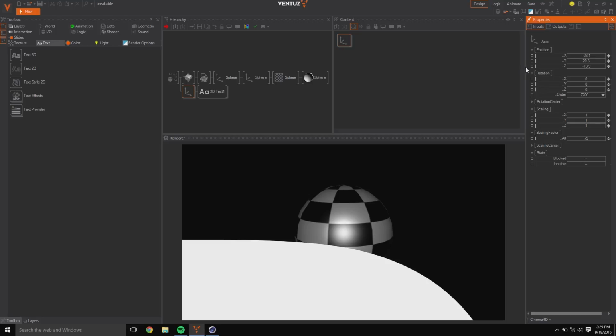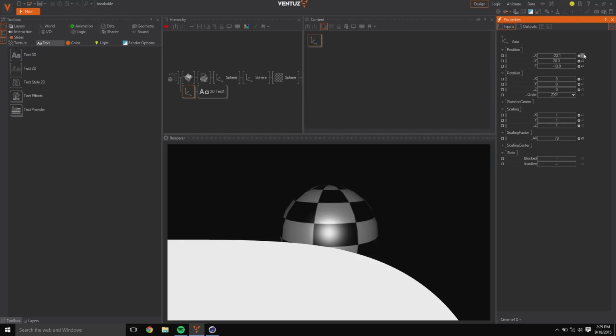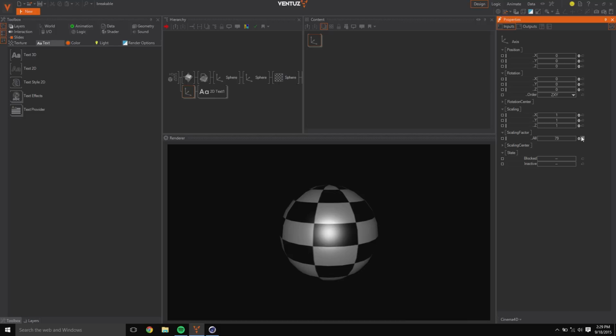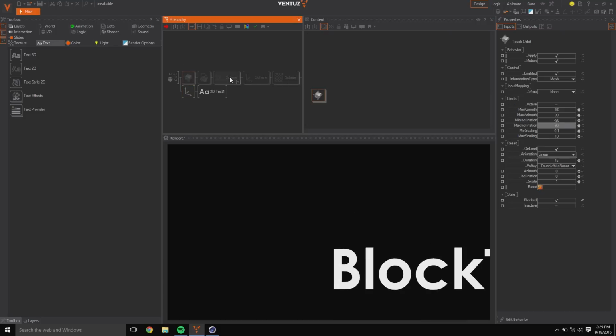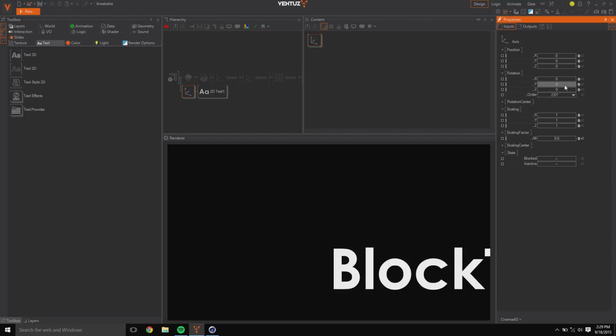But this is actually being dynamically generated, and it is a true 3D text. So if I manage to find my text again, where is it? There we are. Go away. Thank you. So what I can do is, of course, rotate it, it is 3D. This is actually, in fact, also a shader-based system.